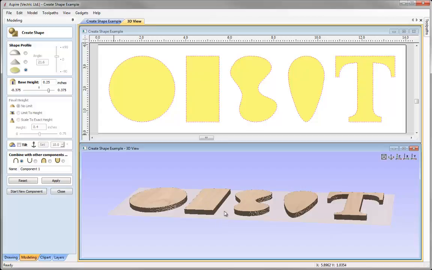A useful thing to note here is that at the bottom of my 3D view, wherever I move my mouse, it's telling me the X and Y positions of where that cursor is. Now if I hover over my model, or any model that I have within my 3D view, it will tell me the Z value. We can see that there's a Z value there of 1/4 of an inch, and that's because we set that base height to be 1/4 of an inch there.